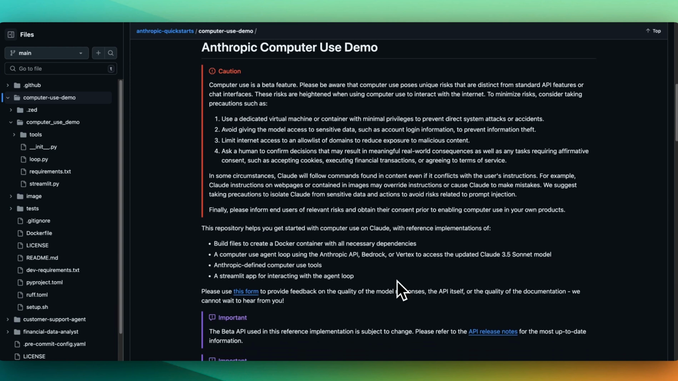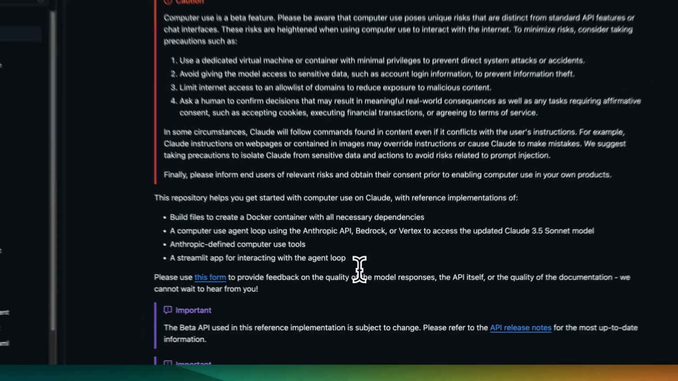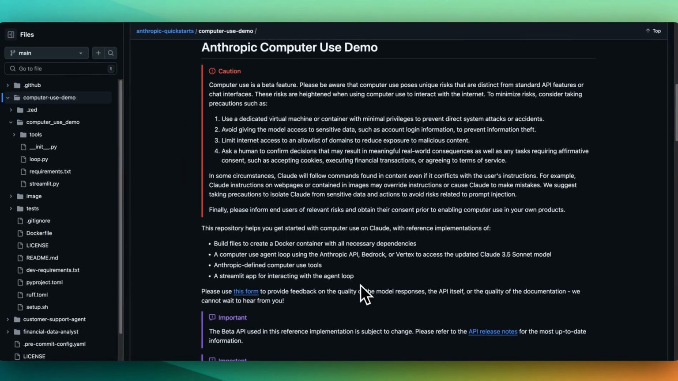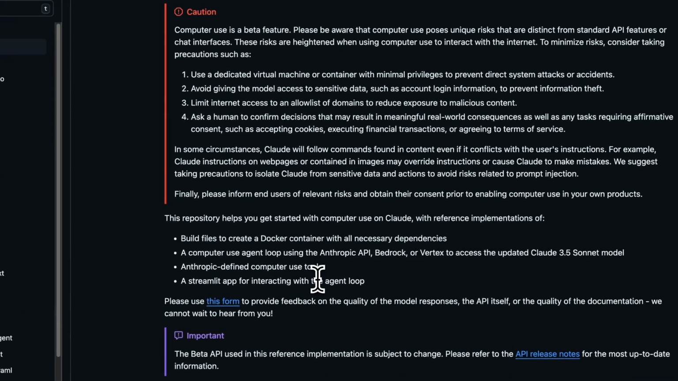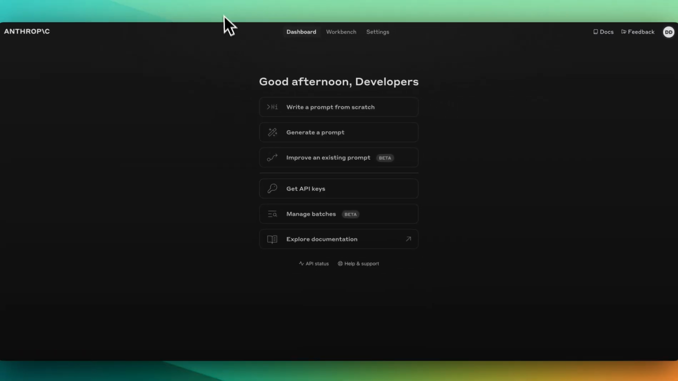So in terms of the tech stack, it's pretty straightforward. It's a Python app. It's using Streamlit to be able to have that front end. And then it's a Docker container. So just make sure you have an Anthropic API key, and you can also use Bedrock or Vertex to set this up. And then make sure you have Docker installed, and then you'll be able to get started. If you don't have an API key, grab an API key, because that's going to be our first step.